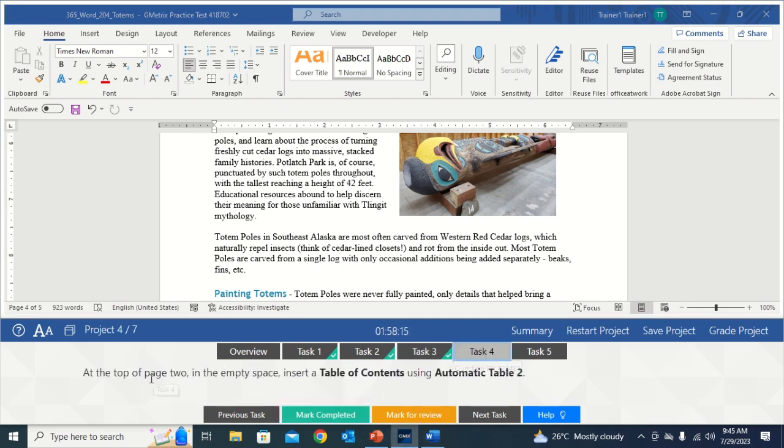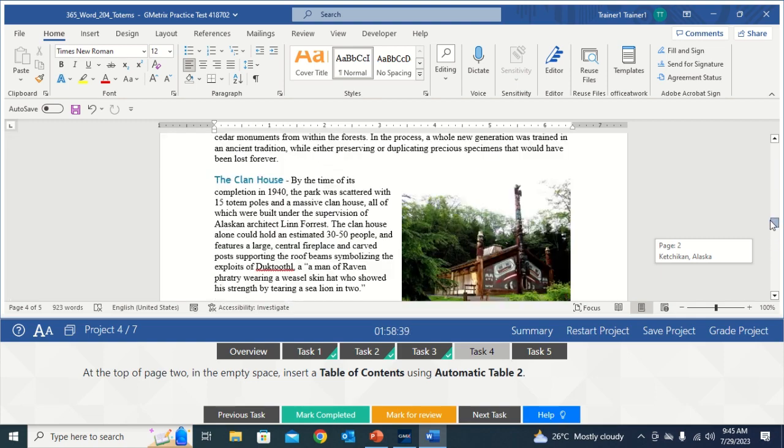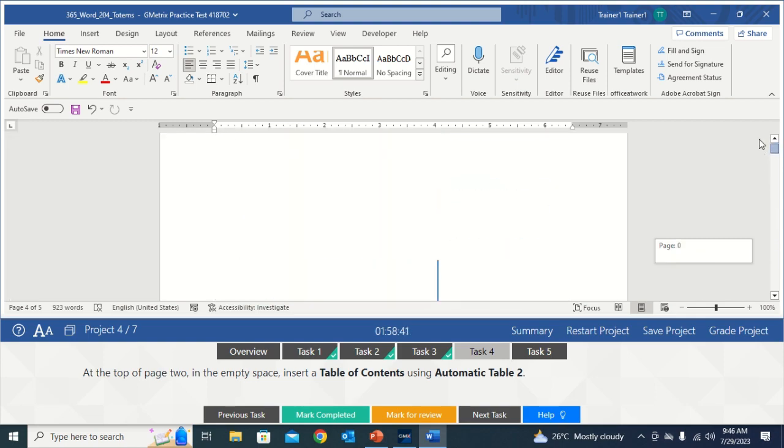Task 4, at the top of page 2 in the empty space, insert a table of contents using automatic table 2. Okay, at the top of page 2. So you go to page 2. Okay, there's page 2. So at the top of it, insert table of contents.